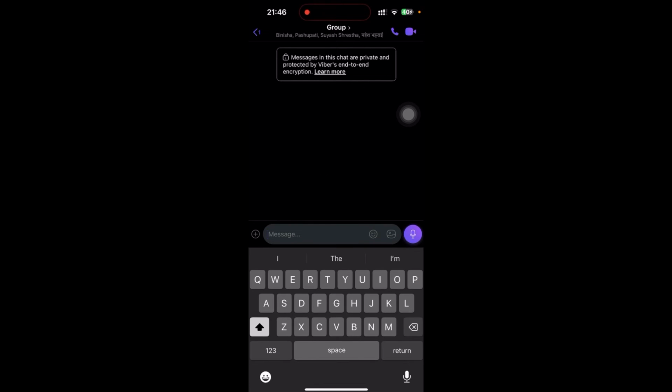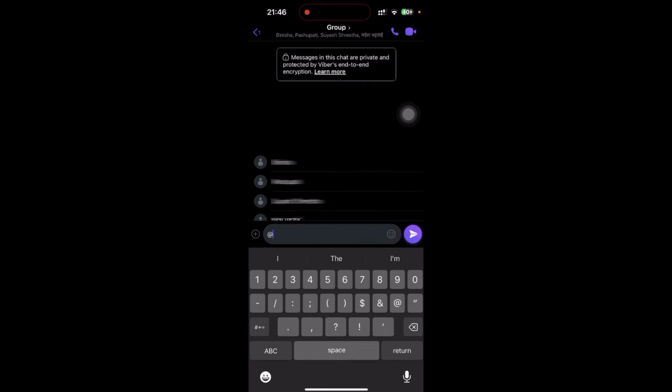Just click on this and you can type "@" here, and here are the names of my friends that you can mention. So I'd like to select this and again write "@", and you can mention another friend. Likewise, you can mention another friend by typing "@" and just click on send. So in this way, you can mention everyone in a Viber group and message them.